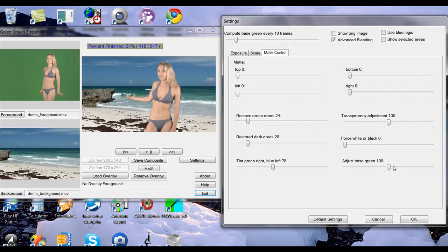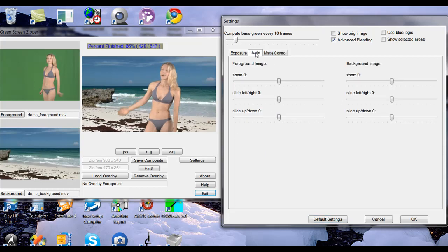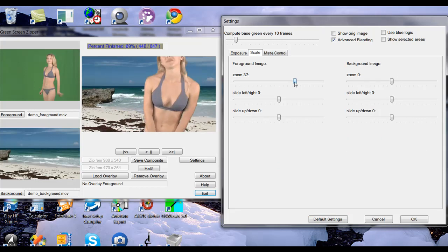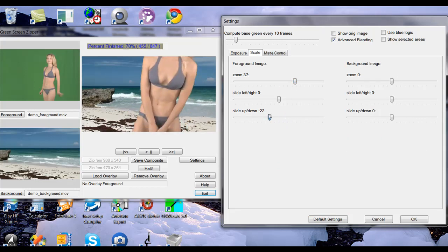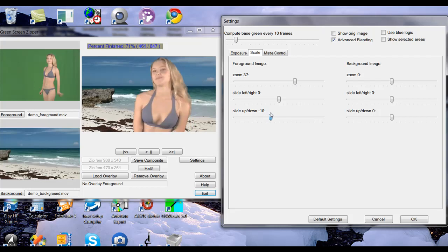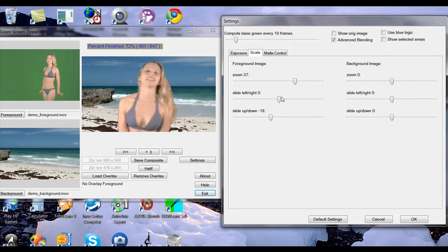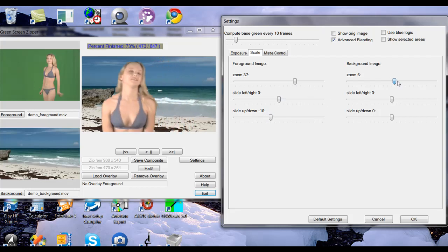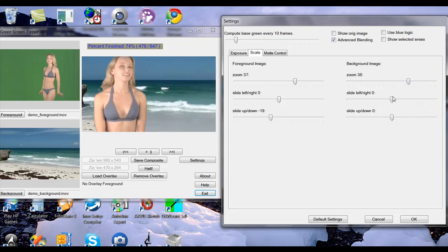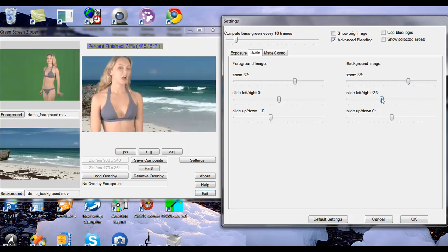Okay. Now let's go back to our new exciting feature, the zoom control. So let's say that we wanted a little more of a headshot. We could zoom in, lower her down, oops, wrong way. Shift left, shift right. We can zoom the background video.